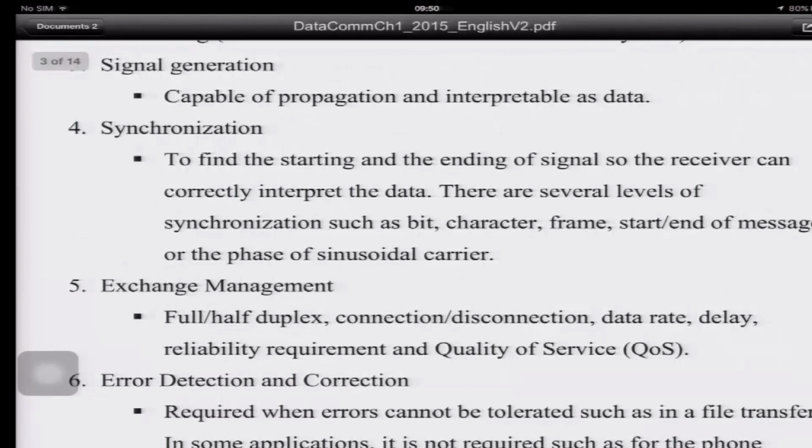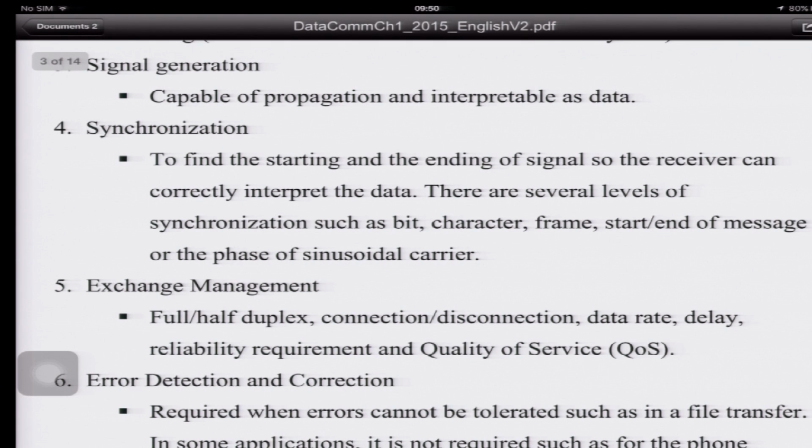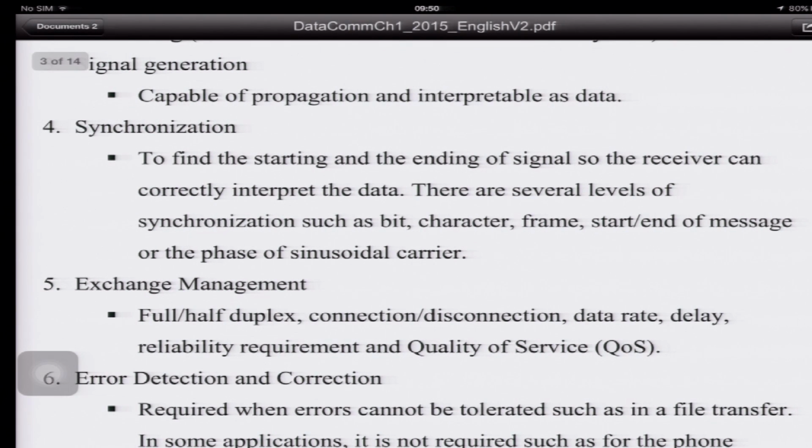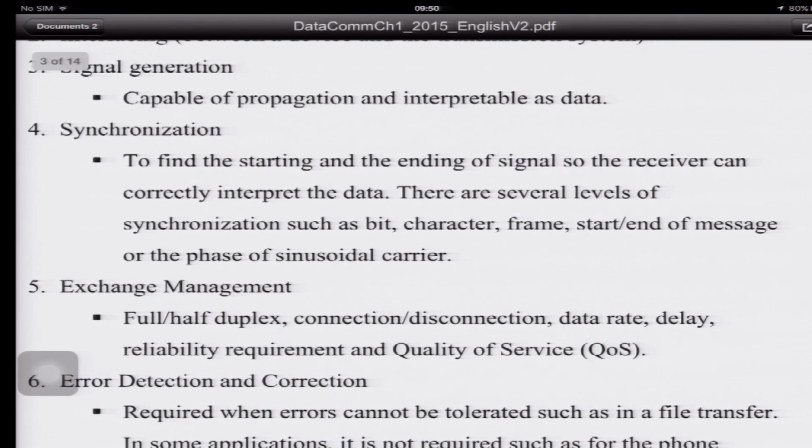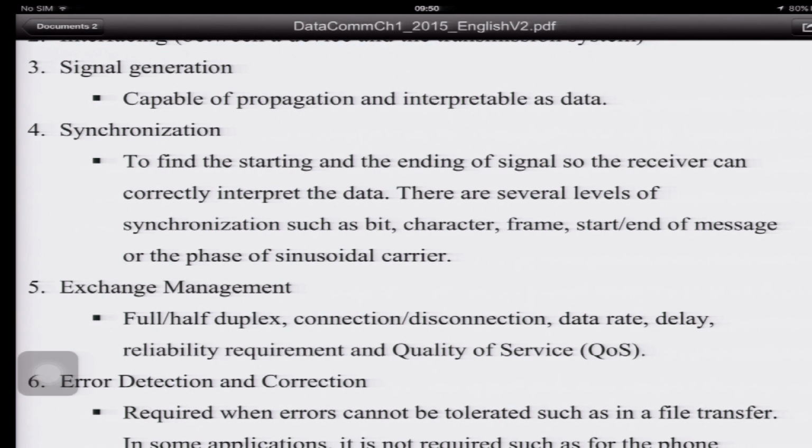The fourth item is that we have to do synchronization. Synchronization is a big problem, and I don't think we have much time to cover it in this class. However, we do the simple synchronization. We have to know when is the starting of the signal and when is the ending of the signal, so that the receiver can correctly interpret the data.